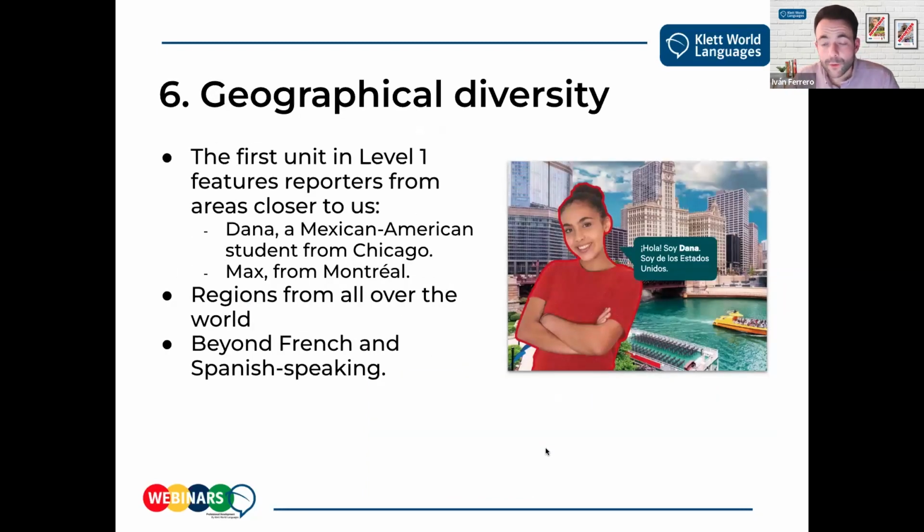And one thing that we definitely make sure we did is that in our level 1, the first unit actually stays very close to home. In Spanish level 1, unit 1, we have Dana, a Mexican-American student who's from Chicago, so that we start by acknowledging the Hispanic population in the United States. And in the case of the French one, we have Max from Montreal, so that we actually acknowledge the closest French-speaking place that we have to the United States, which is Canada.